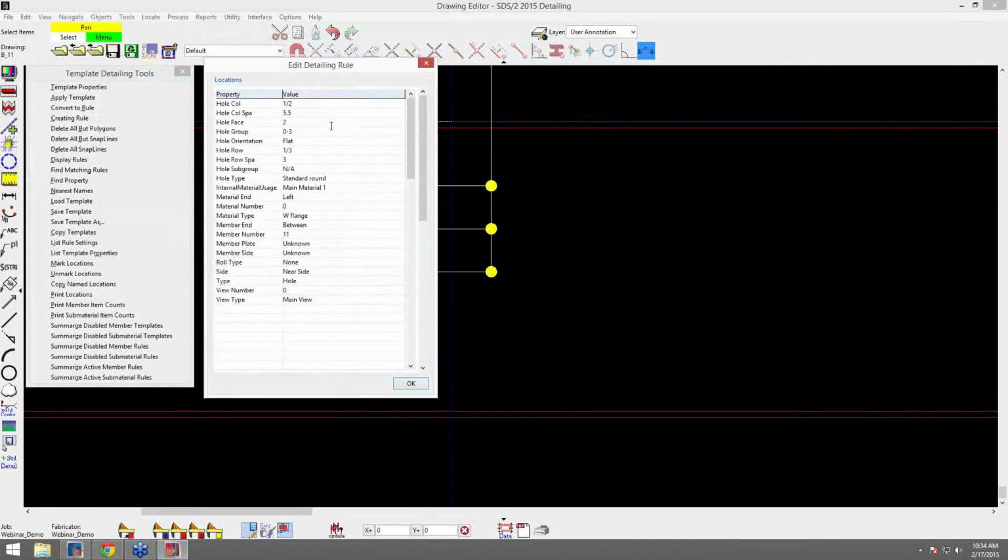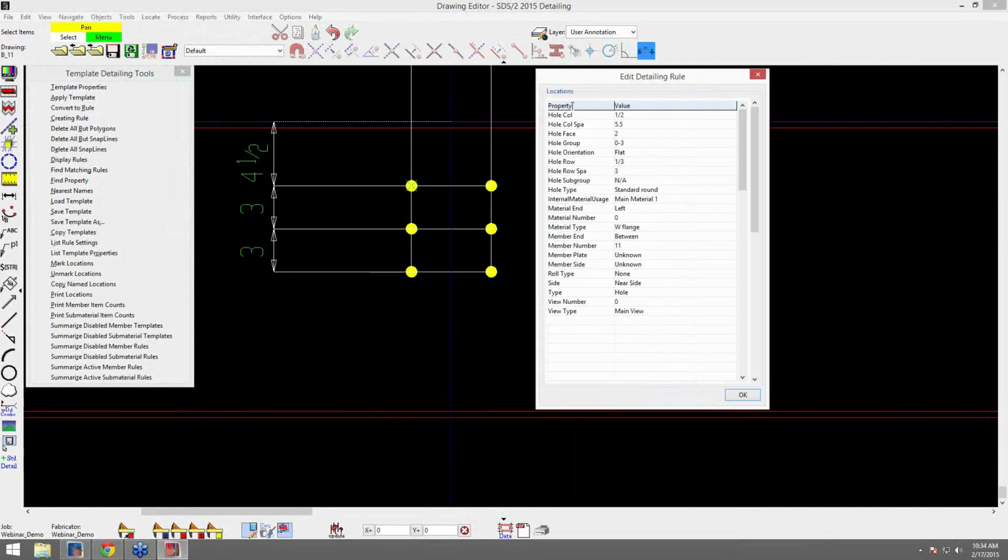Like I stated before, all a named location is a list of properties that makes that point unique from any other point on the detail. So like I said, we're looking here at the top left-hand hole. I can see all different hole properties regarding that: the hole column, the hole row, which hole group it's in, what material it's in, what view I'm on, and so on like that.